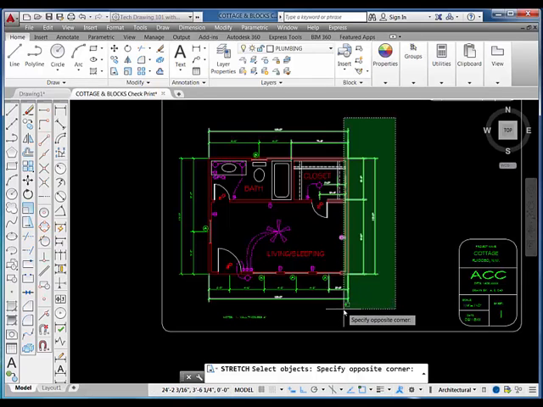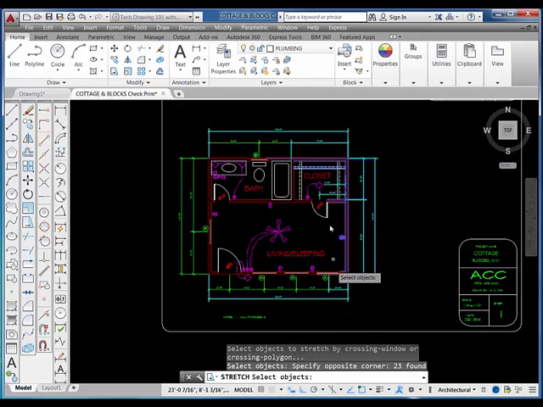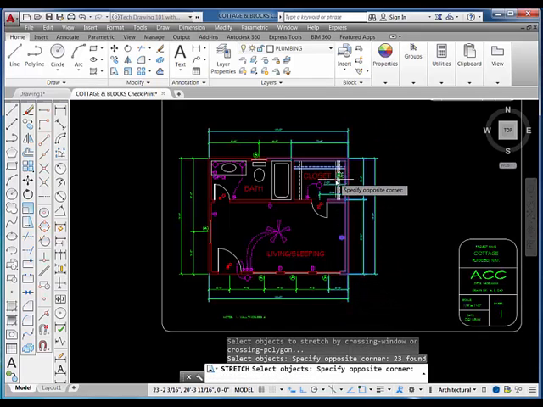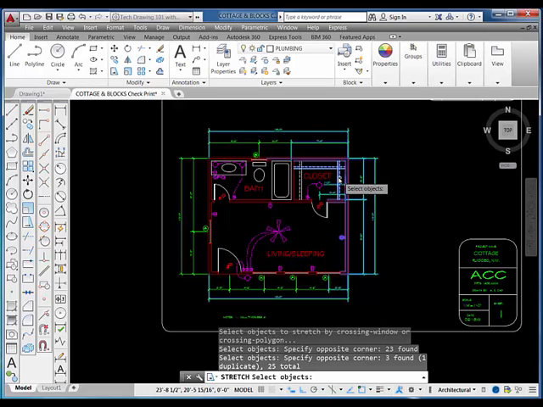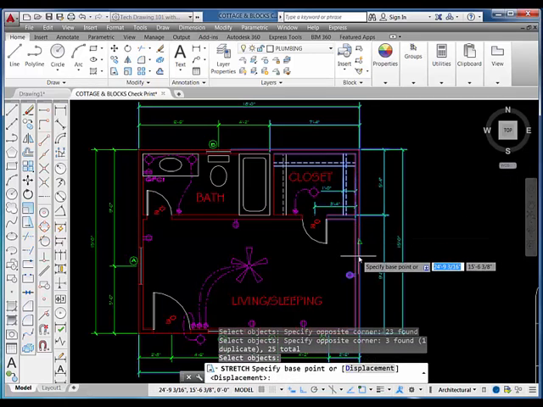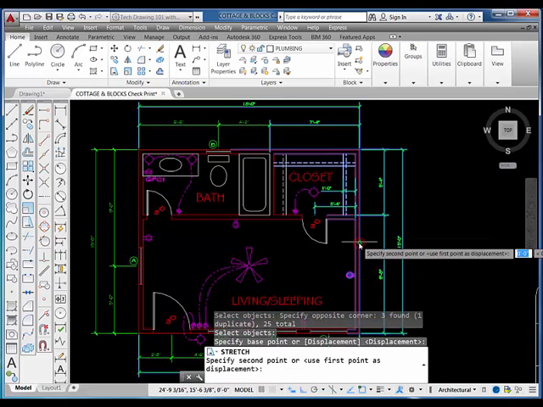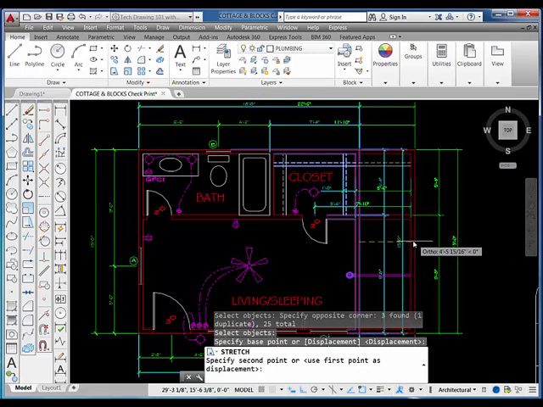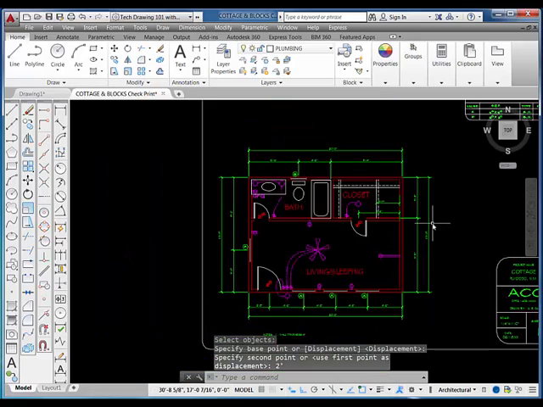I don't want to get the front window that's right here inside my selection window. I've got a couple of details inside the closet here. I'm going to press enter. I'm going to pick a base point. I'll just pick a point on the side of the wall. I'm going to move in this direction. I'm going to type 2 and put a foot mark in and press enter.